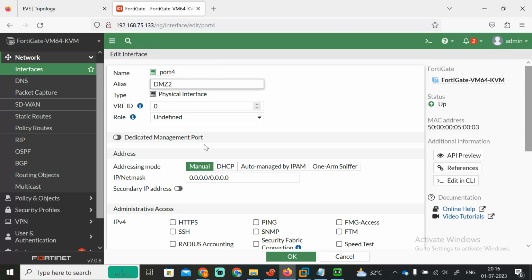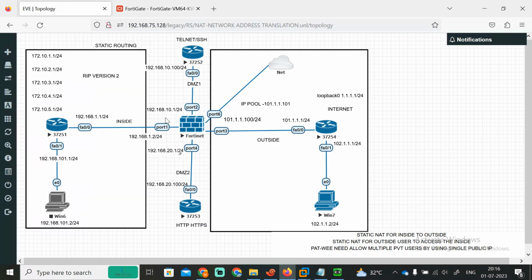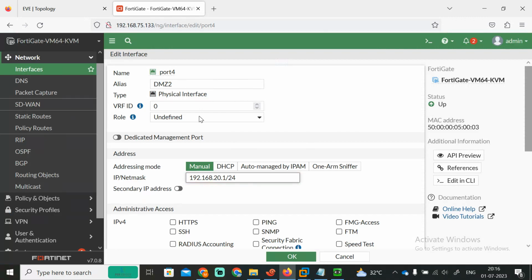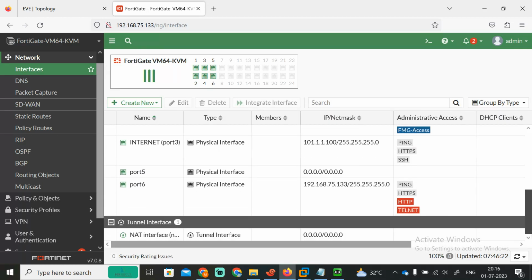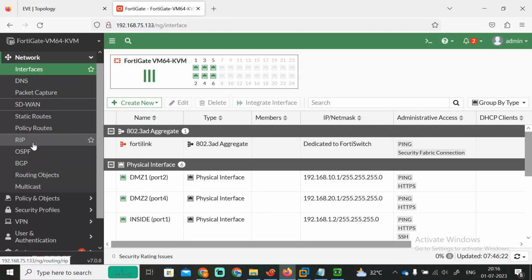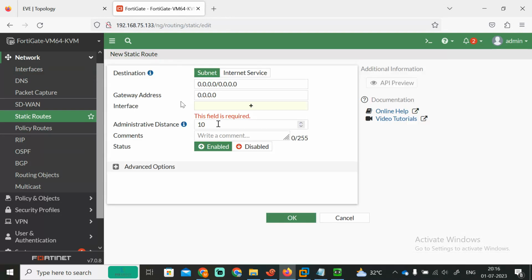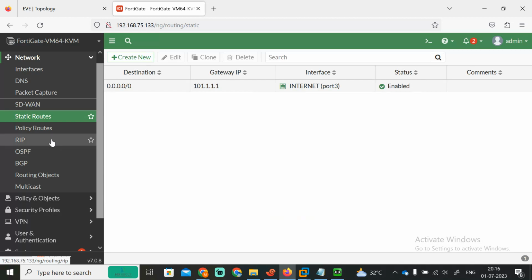Okay, now port number 4, DMZ2, 192.168.20.1. Let me check here, 20.1/24. Okay, now our interfaces, we assigned the IP in every interface. Now what we have to do, we have to do a static route towards internet, right? Create new, and what is the IP? 101.1.1.1, right? And then port number 3, correct?